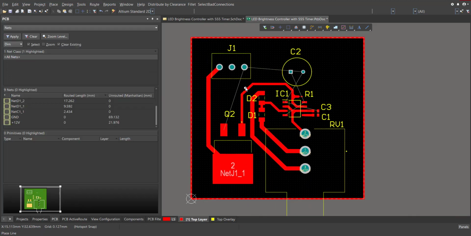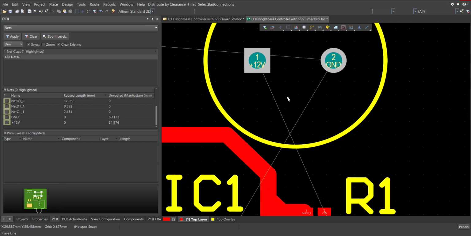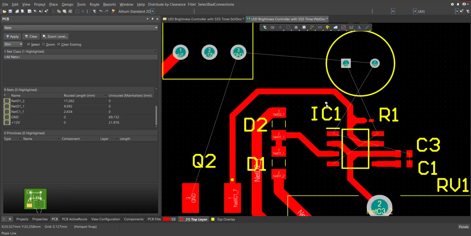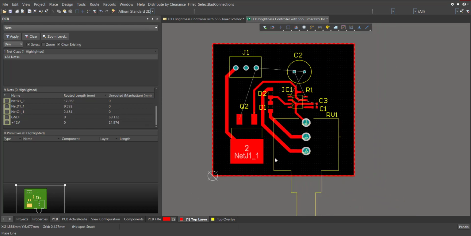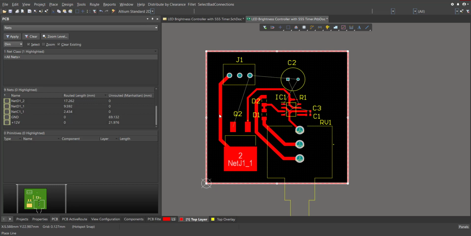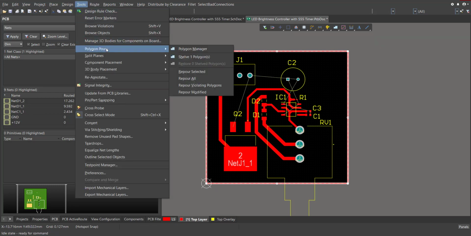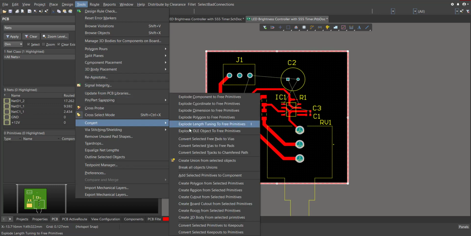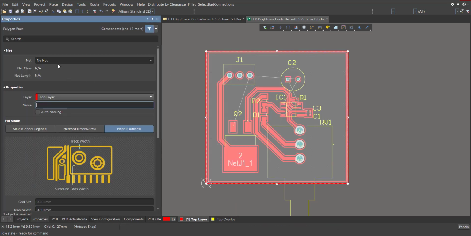Now the remaining unrouted nets are ground and the supply. So we're going to pour the top layer with ground and the bottom layer with the 12 volts. So to create a polygon here at the top layer, just click the line, then click on Tools, Convert, Create Polygon from Selected Primitives. Now let's put here the net ground.